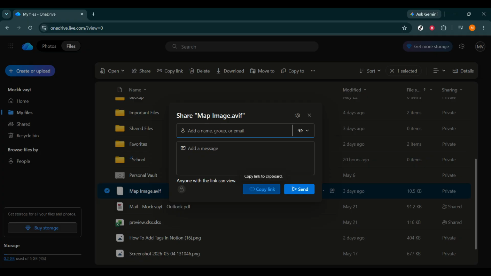You can paste it wherever you need and send it to the person you want to share with. Just remember that the link will give access based on the permissions you selected, so if you chose View Only, they can only view the file. If you chose Edit Access, they'll be able to make changes too. And that's how you create a OneDrive link in just a few simple steps.